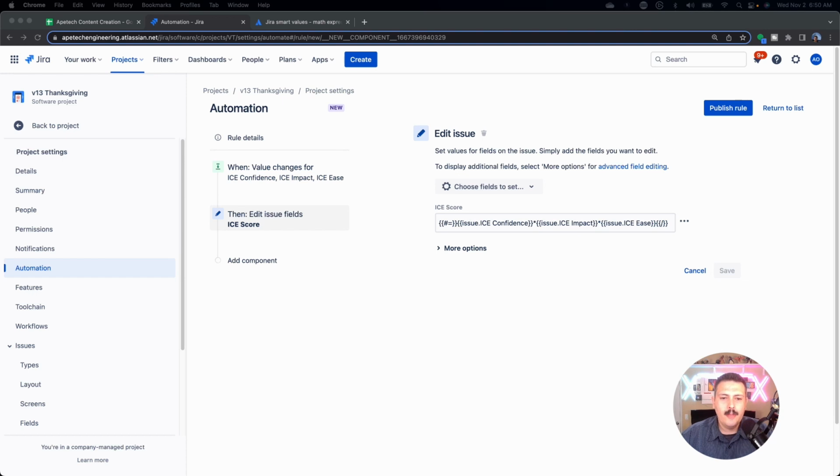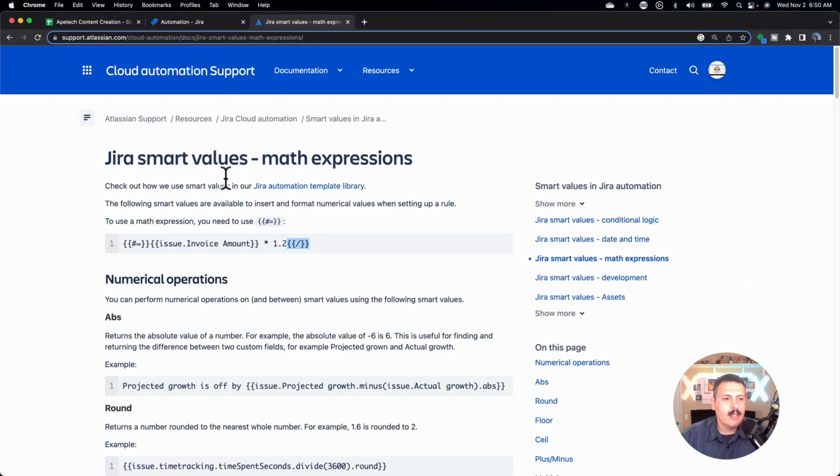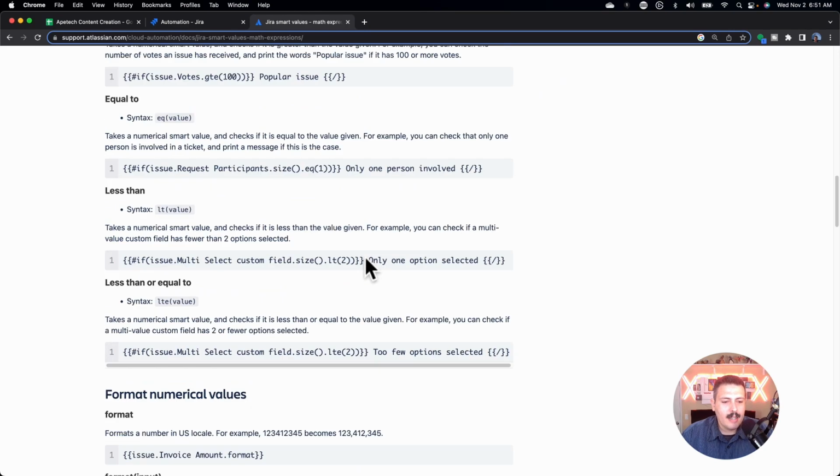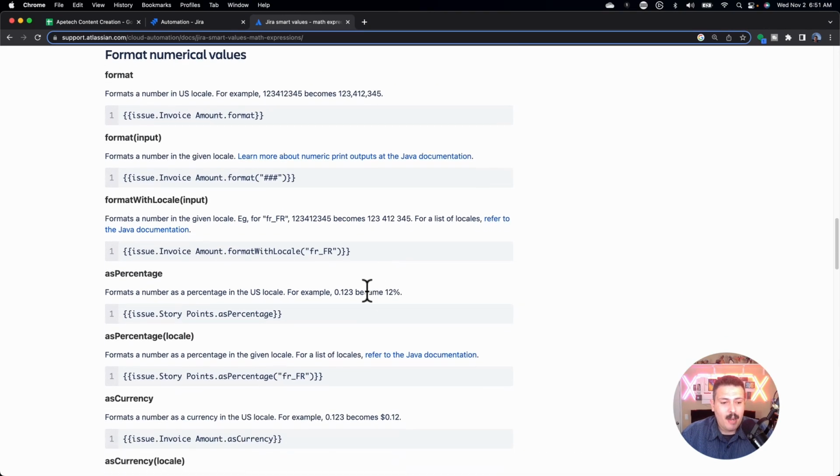All right, so once you've set this up, I'll link this article as well. There's a smart values in Jira article. It basically shows you how to set up your automation for some multiplication. But it is important that you have this math expression here so that you tell Jira that you're going to be doing some multiplication or whatever arithmetic you're going to do. Then you're going to put your fields, your operator, and then you can do another field if you want. So take a look at this article here so you can get some inspiration for what is possible.